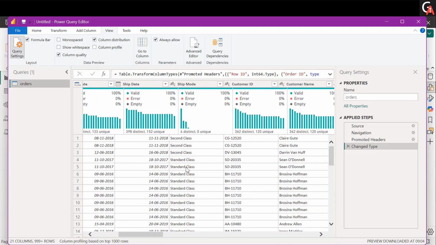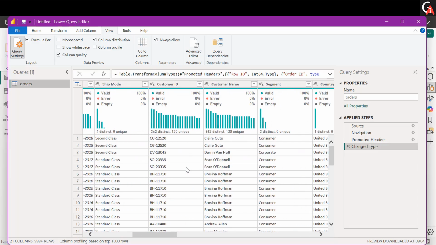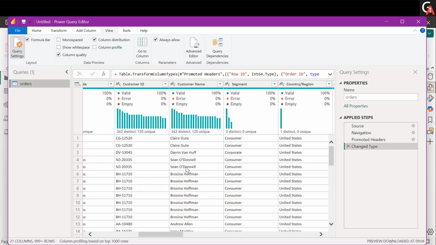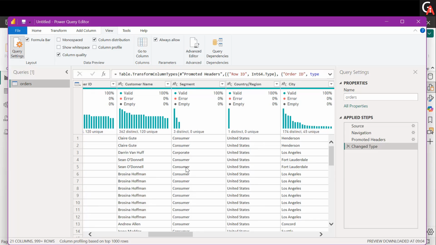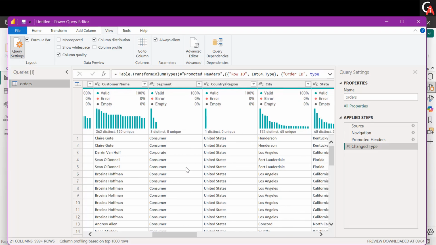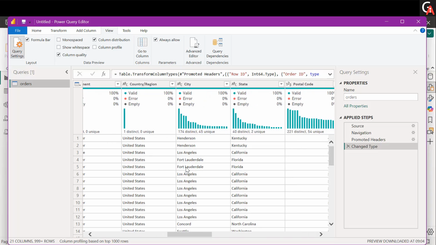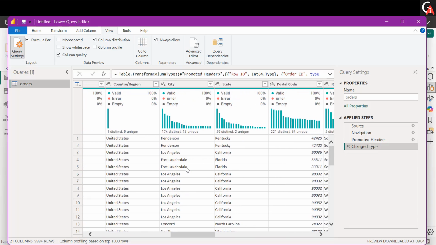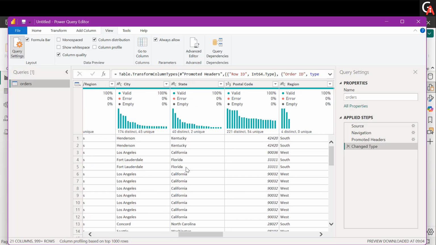There are only valid records. Customer ID is also a valid record and the data type is correct. Same for the Customer Name as well. Then there comes the Segment, whose data type is text and all records are valid. The Country column and the Region column have textual data and all valid records. The same goes for the City column and the State column; the data type is textual, and no error or empty records are found in these columns.